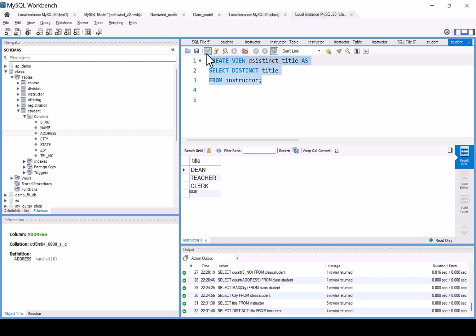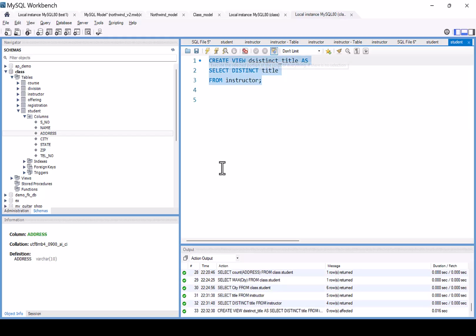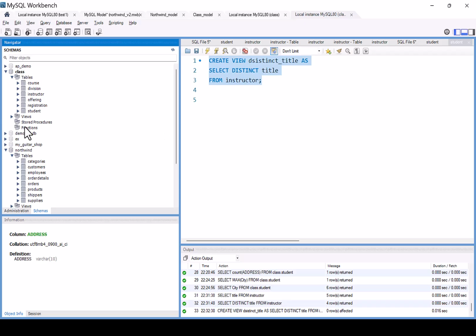So if we run it, okay, nothing is being returned, but if you look at the last message, it says 0 affected. Okay, but the view will be created. If you look at the view, okay, the view has been created.